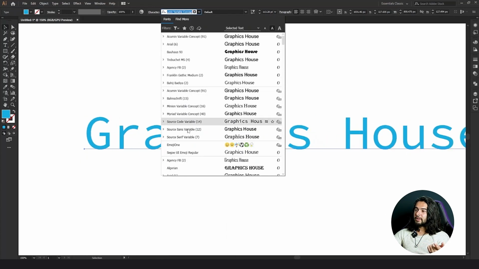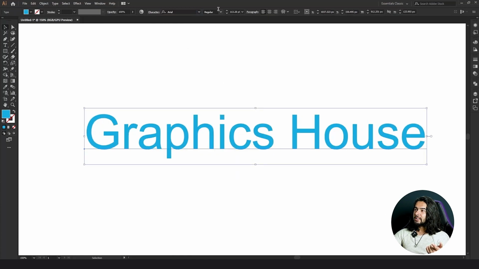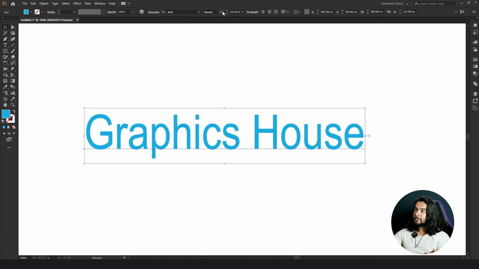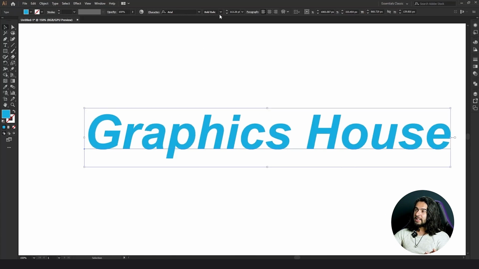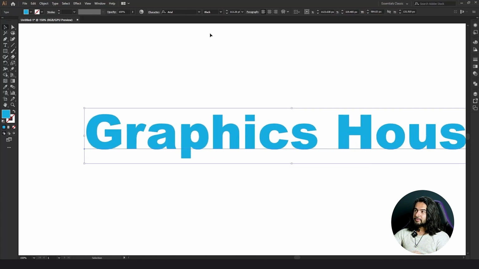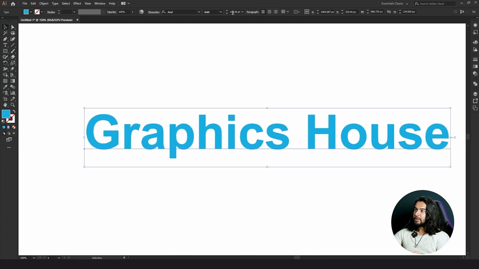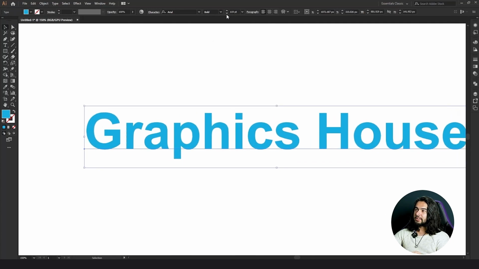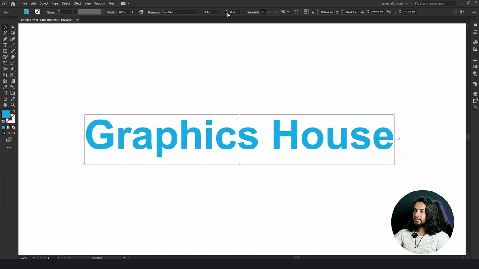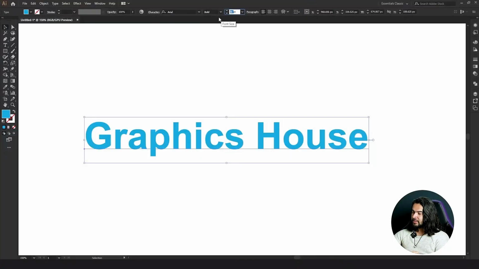Mostly we usually use Arial. Then we have regular, narrow, italic, bold, bold italic, and black. Then we have font size. We can increase or decrease size from here, which is obvious, or you can write it like 100.